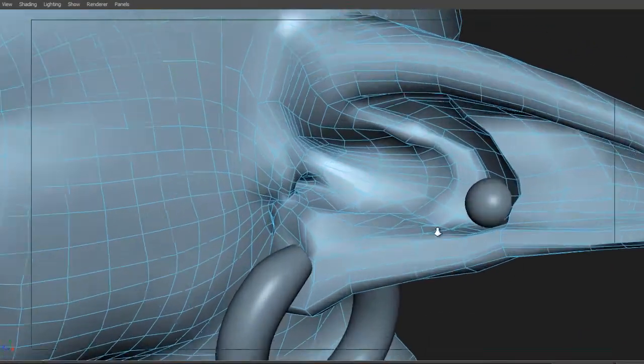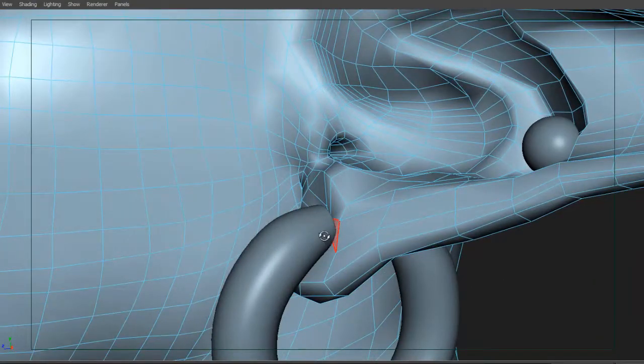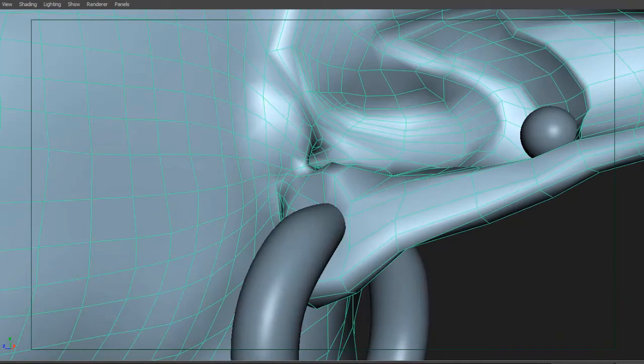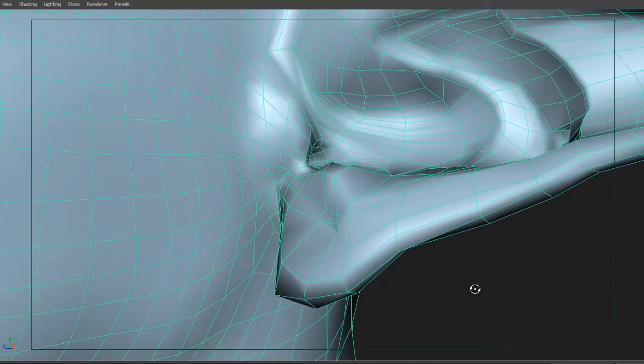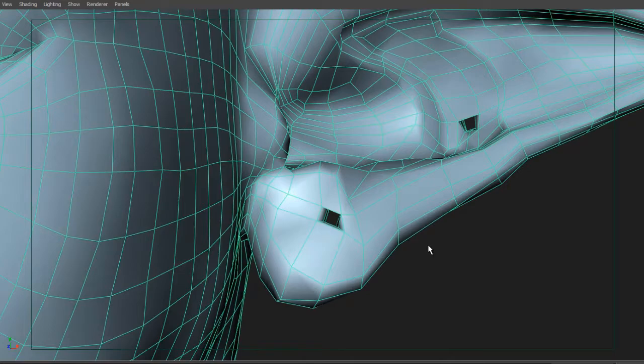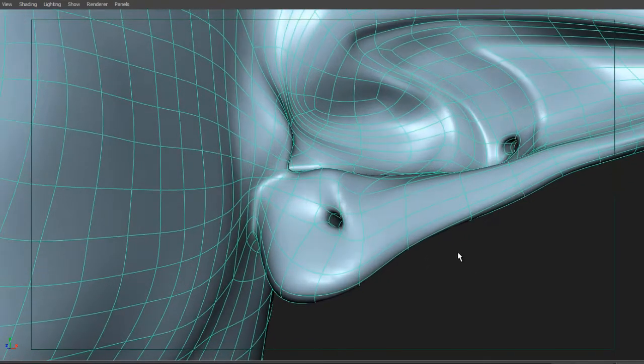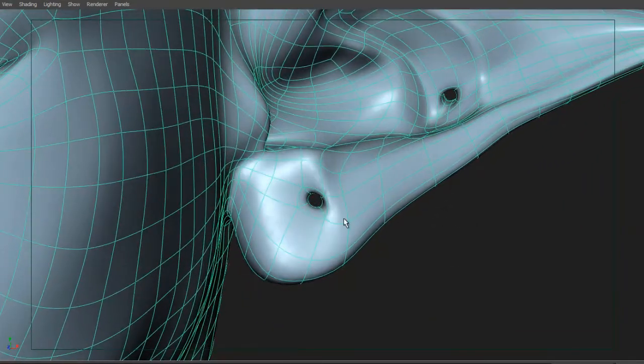And of course getting enough detail in here to pierce the hole through. There is actually a hole there. If I hide the earrings, there is actually a hole penetrating through the ear. And if I turn on subdivision surfaces, you can see that that rounds out nicely.